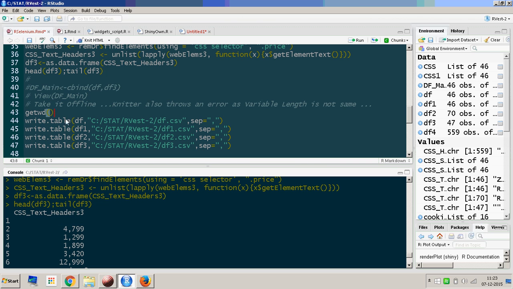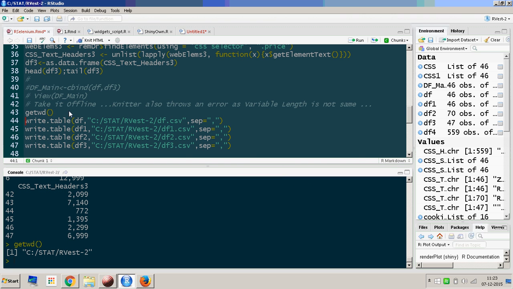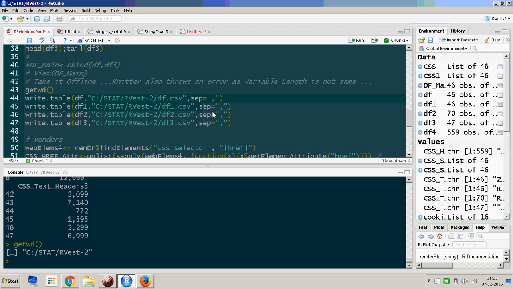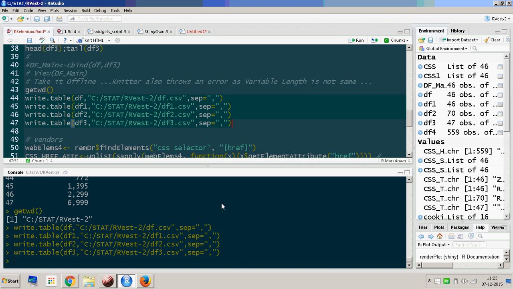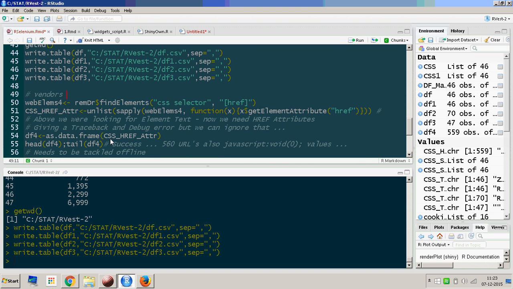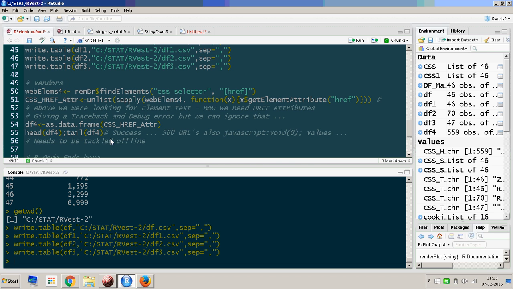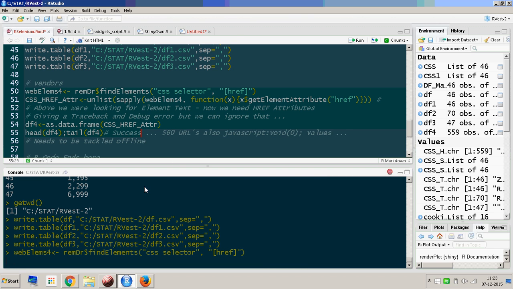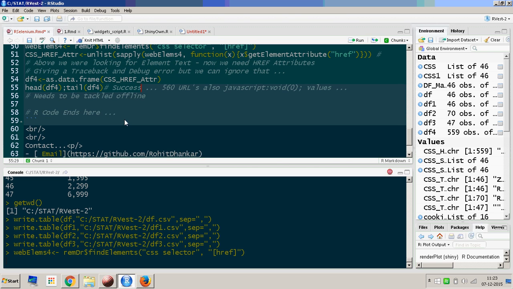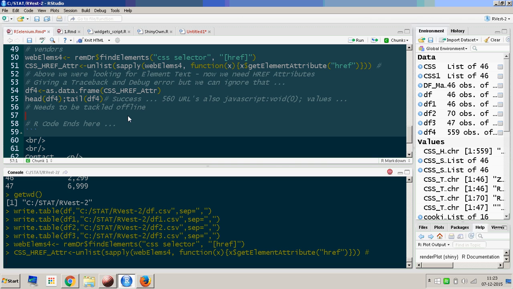But anyway, so what we'll do is we'll go ahead and get our working directory and we'll use write.table. So write.table is basically a command wherein we'll go ahead and write the CSVs: df, df1, df2, df3 CSVs. We'll get these 4 CSVs onto our local hard disk, and then combine them and do something with it. So fine, okay, you can get these href elements also, basically the web URLs which are linked to the vendors and things to that effect. And this is where the initial web scraping code ends.